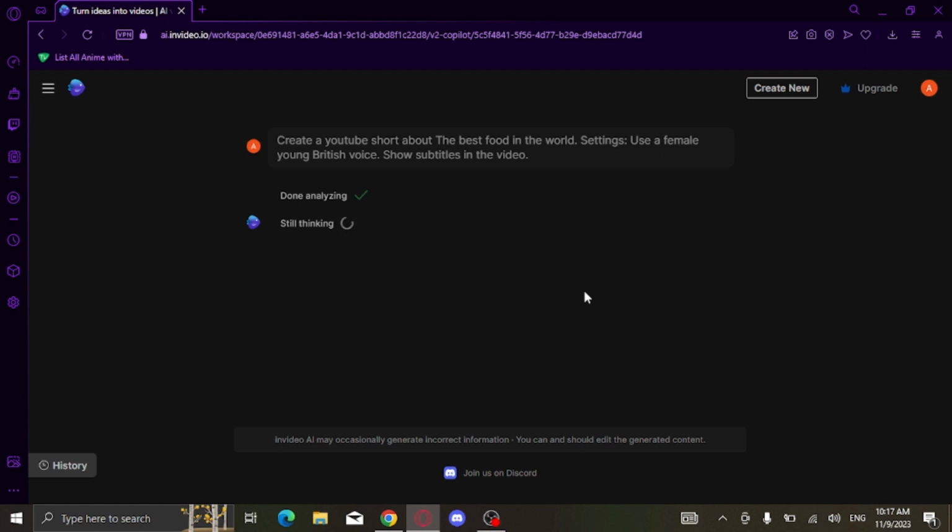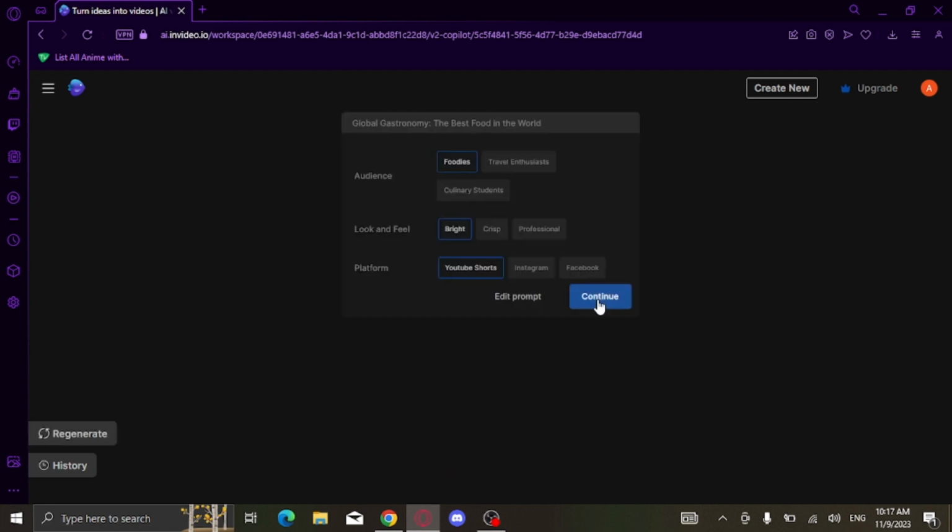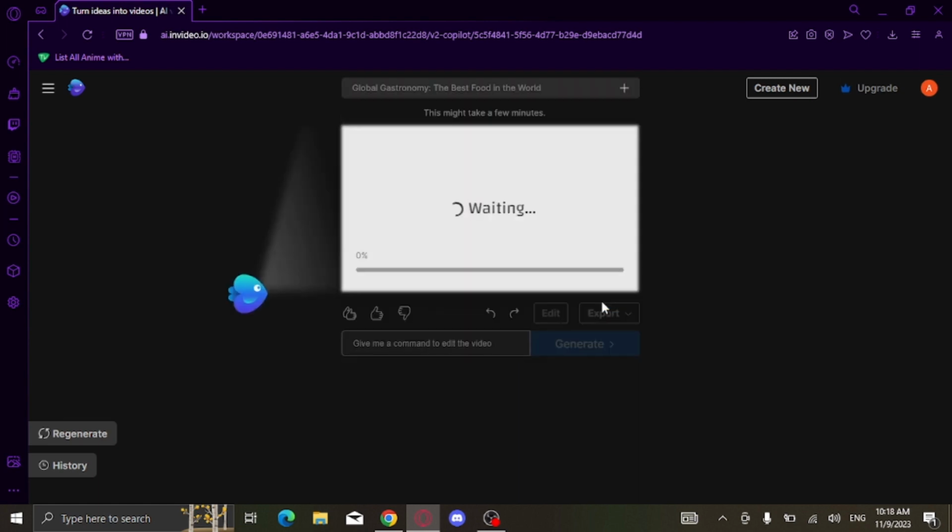It will simply generate a complete video script, create scenes, add voiceovers, and incorporate relevant images and video clips to the text that you've provided or the prompt that you've provided to this AI. It might take a while, so you need to be patient. Click on Continue. However, if you want to make edits to this prompt, you can do that as well by clicking on Edit Prompt, or else simply click on Continue.